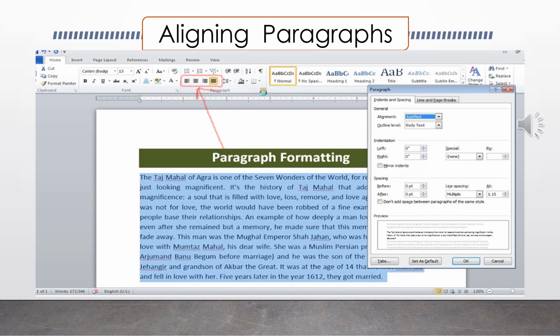The next option available with paragraphs is the alignment of the paragraphs. This can be done using the 4 alignment options available on the formatting toolbar. The paragraph can be aligned to left, right, center and justify. Whatever the alignment we need, first we need to select the paragraph and then click on any of the alignment options to see how the text is going to be aligned on the document.